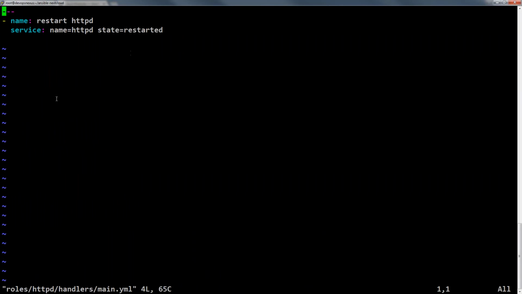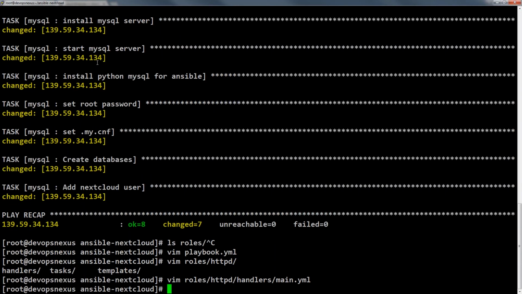If you look at this, it is similar to what a task was. The only catch here is that handlers are to be called. They do not execute by default. A task needs to call a handler, and then the handler will be executed at the end of the execution of the playbook. All right, so let's go to the tasks.